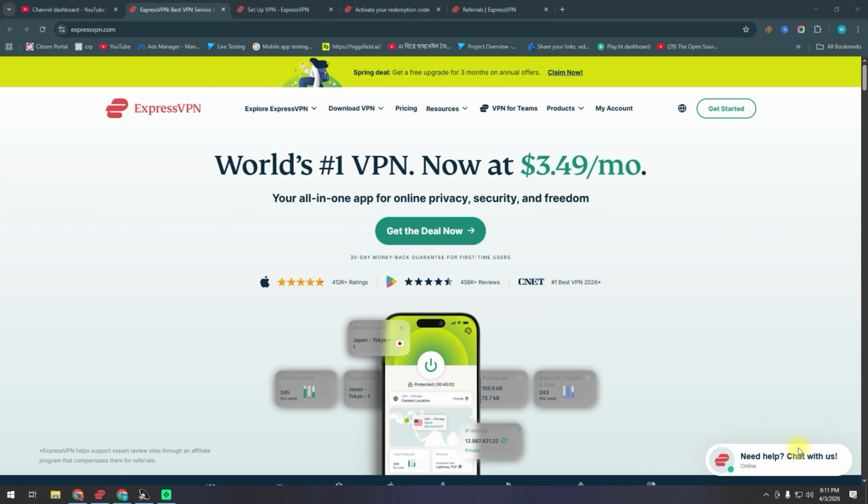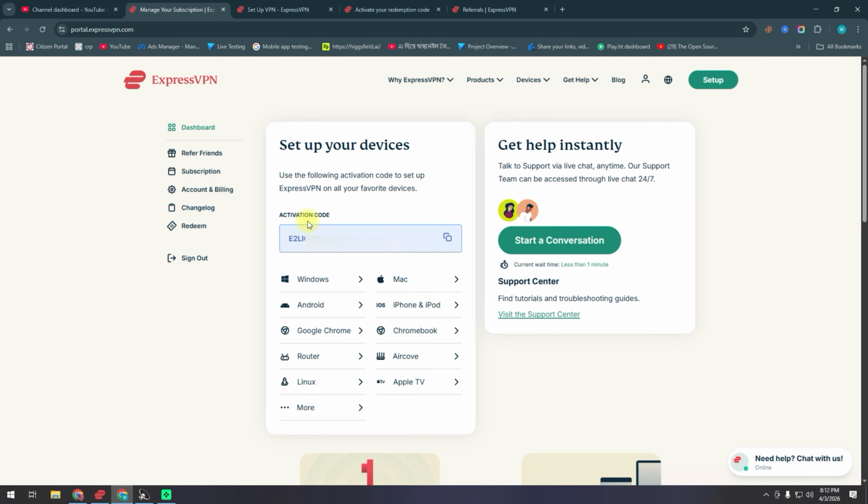As you can see, I'm currently on the ExpressVPN website. From here, we'll head over to My Account. So let's get started. Once we click on My Account, the first thing you'll notice is my activation code. I'm currently using a 3-day trial. Below that, you'll find a list of compatible devices where you can set up and use ExpressVPN.